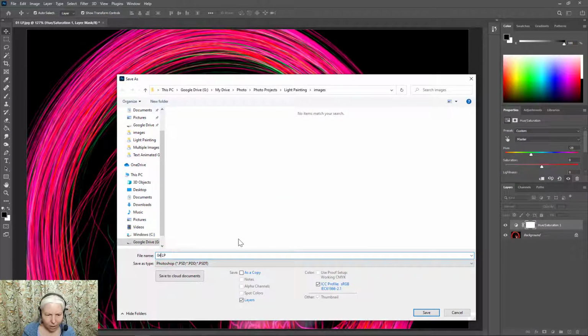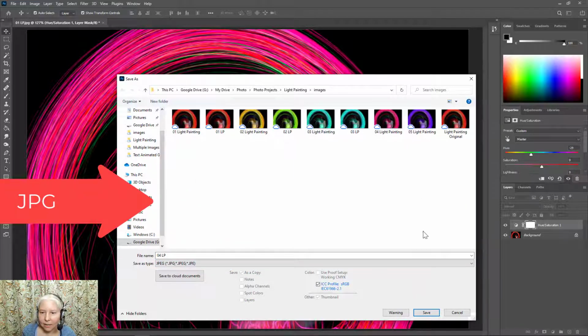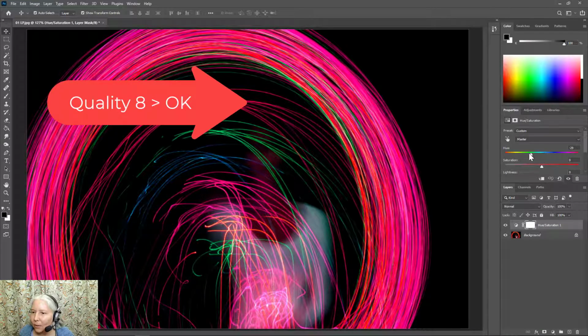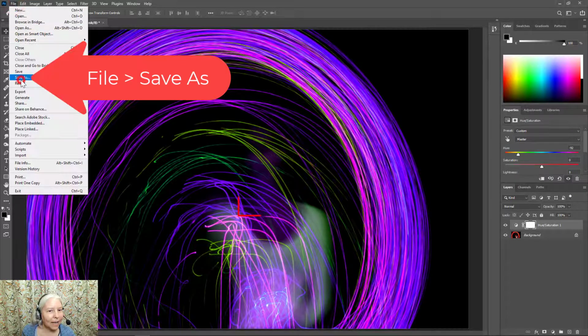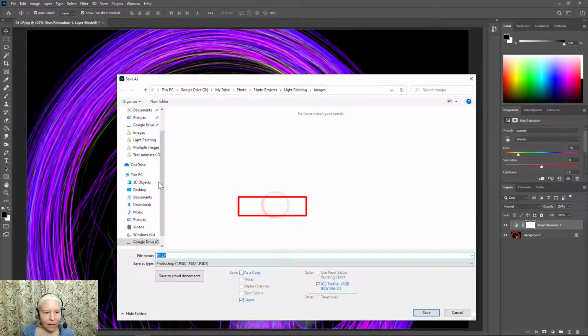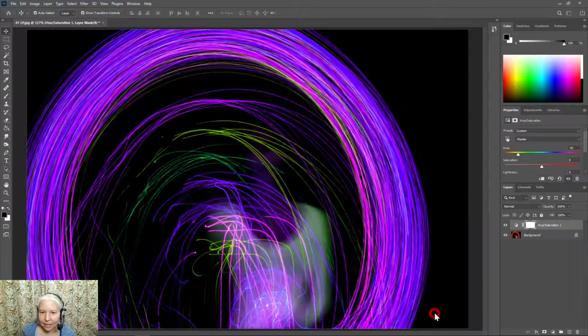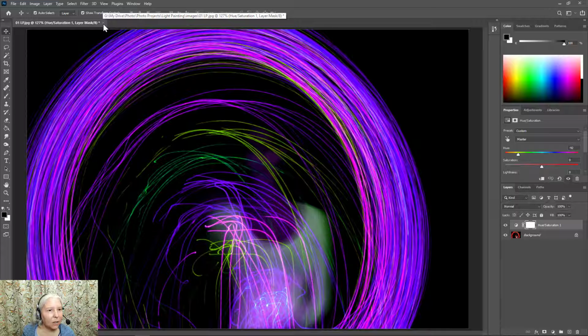And I think I'm on 4. Change this to a JPEG. Yes, I'm on 4. Okay, so one more. So let's change the hue and saturation. Yeah, that looks good. File, Save As. And this will be number 5. Change it to a JPEG. And save.